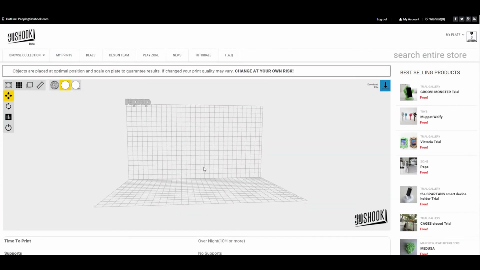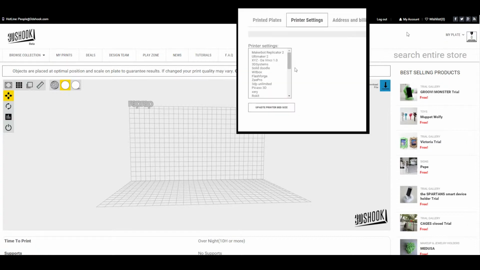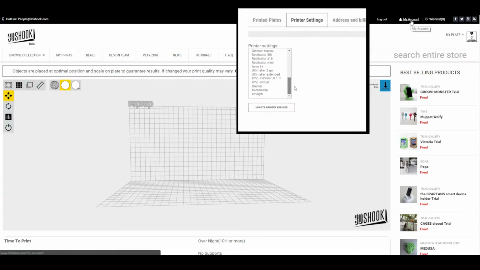The print tool is a 3D environment which represents your 3D printer. Basically, it is the printer you entered when you first signed up to 3DShook, or by going to the My Account button. There, in printer settings, you can select the printer you use. Do note that selecting the wrong printer will result in failed prints, since there will be a size difference between your actual printer and the print tool.